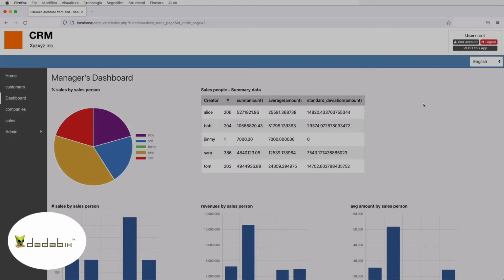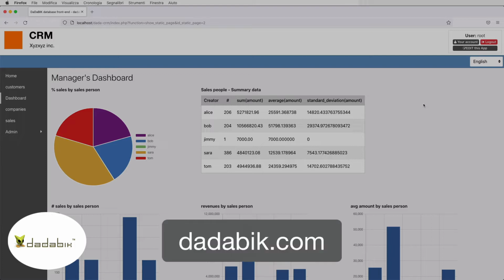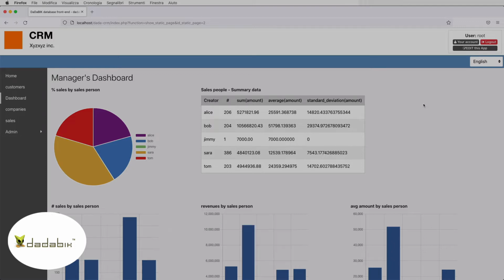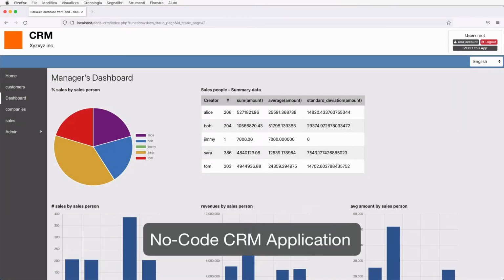Hi, this is the third part of a tutorial on creating a custom CRM, Customer Relationship Management application using a low-code, no-code platform, Databeak. In the first part, we created an enterprise-ready custom CRM application without writing any PHP, JavaScript, or SQL code. It was no code.